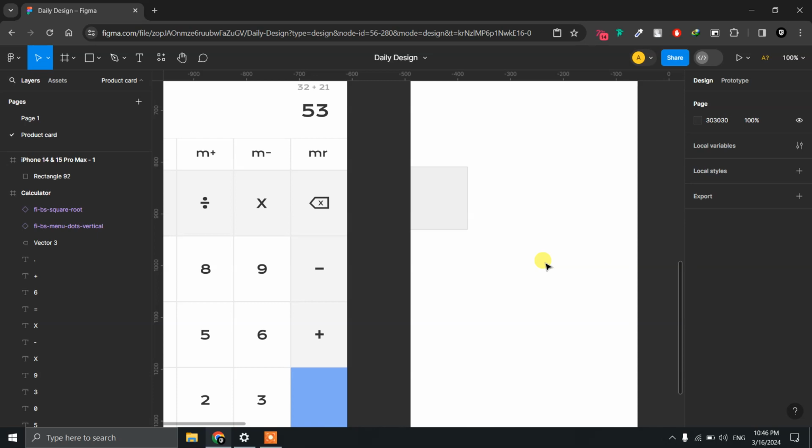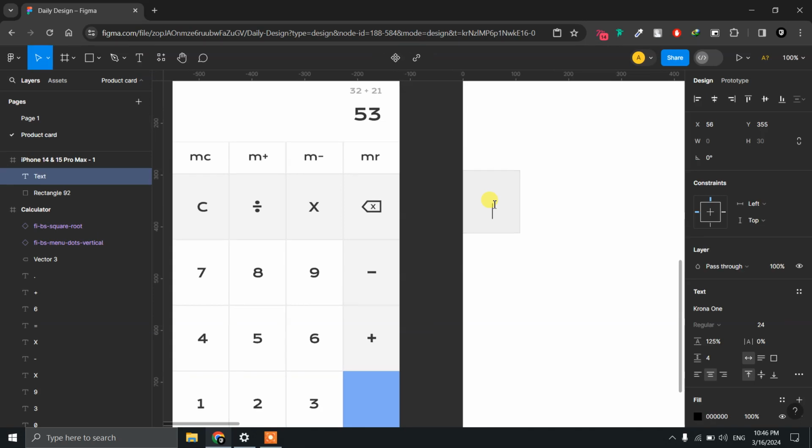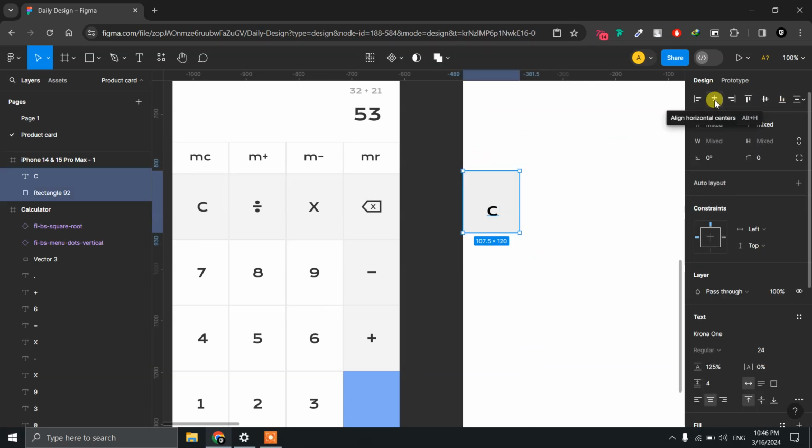Now we need text in the center of our button. So we'll hit T, click once and type C, capital C. The font size is 24 and the font chosen is Corona 1. And to make sure our text is in the center of the button, we will use our alignment tools. First, we will click and drag to select both the rectangle and the text. You can see both of them are selected in the layers panel. Then we will use our alignment tools here. Align horizontal and vertical centers.